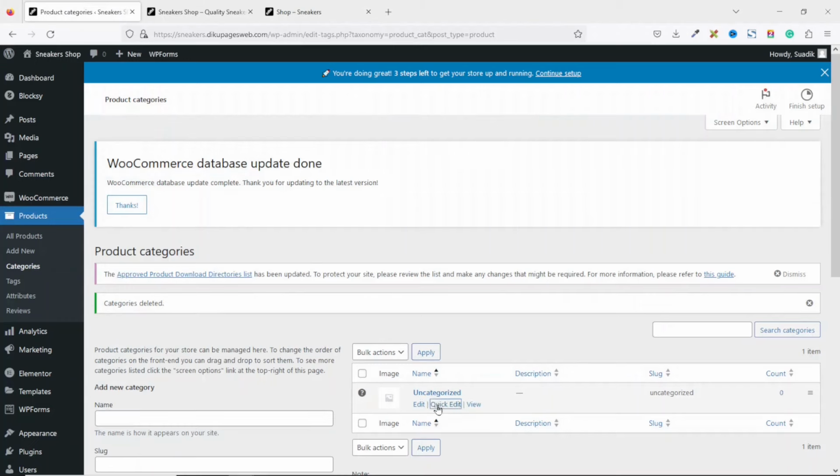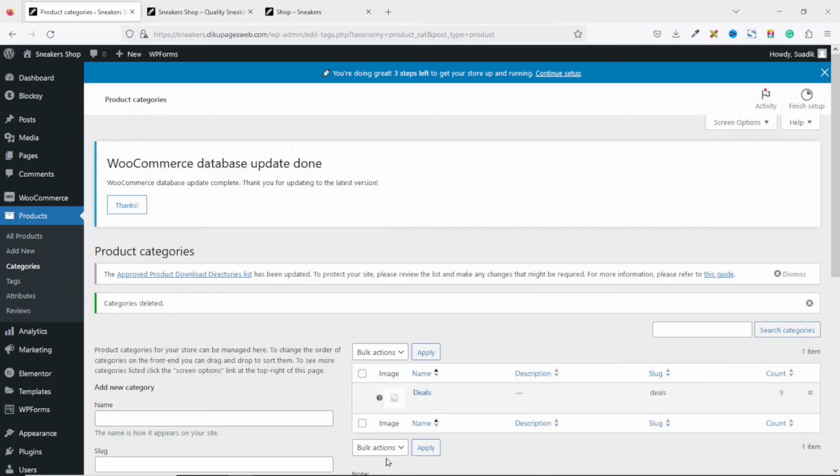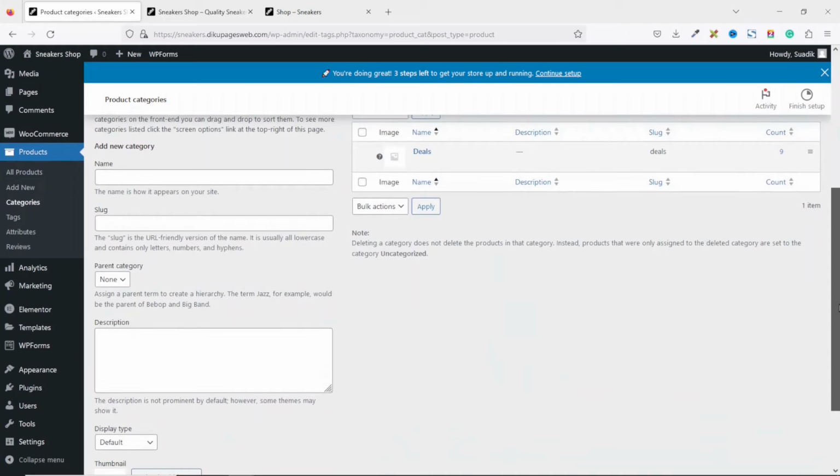So I just click on Quick Edit. I take this off, then I enter deals. The slug, I just take it off, then I go ahead and update category, and the slug will be added by default. Next, let's go ahead and add the rest of our categories.